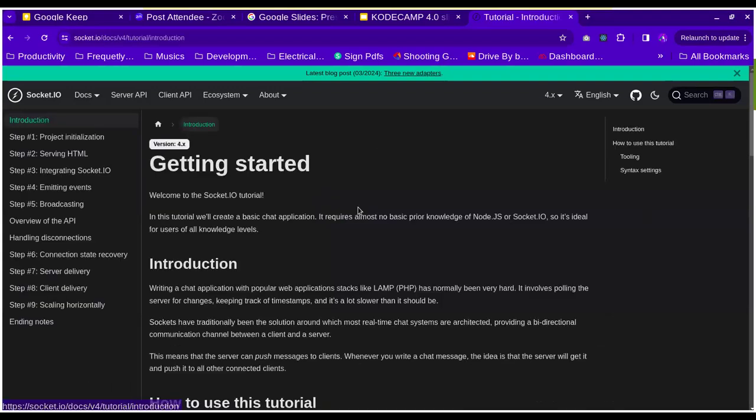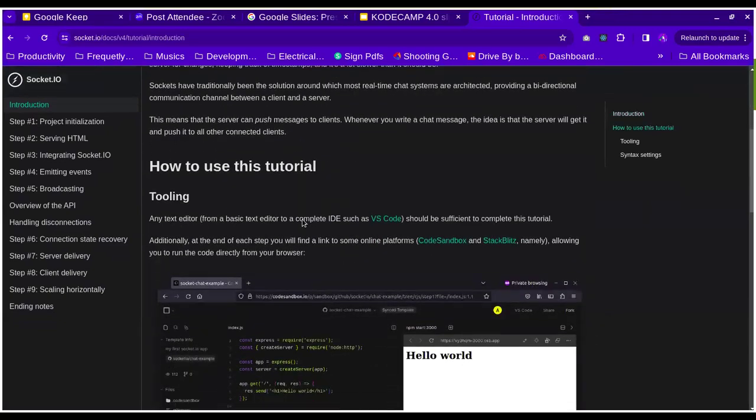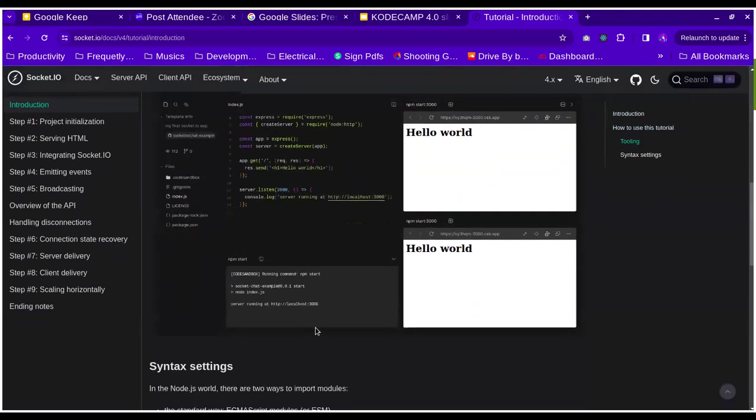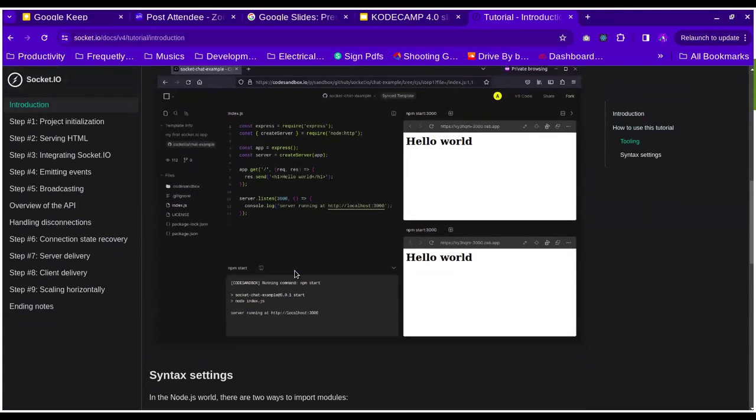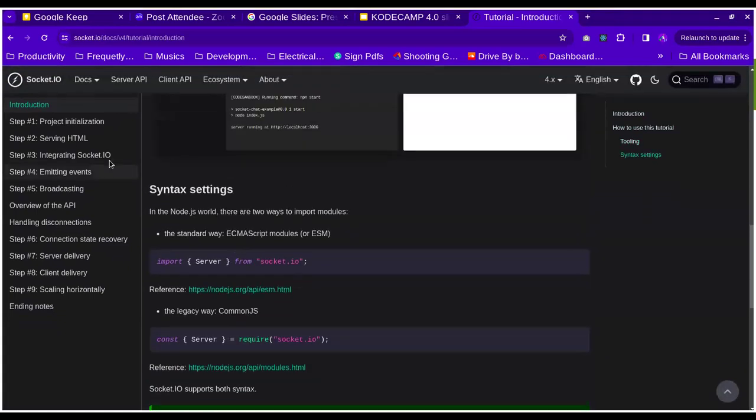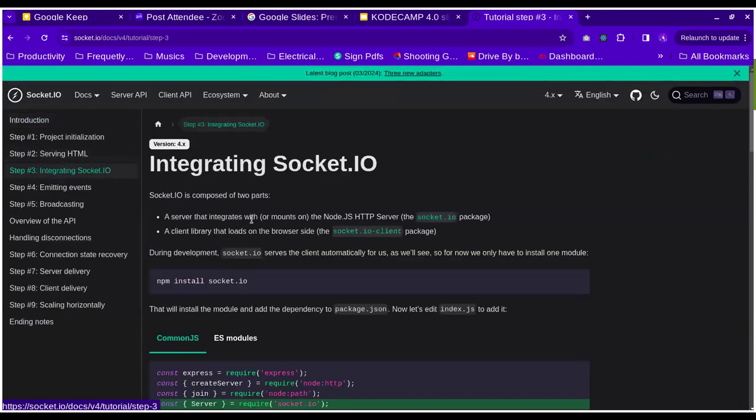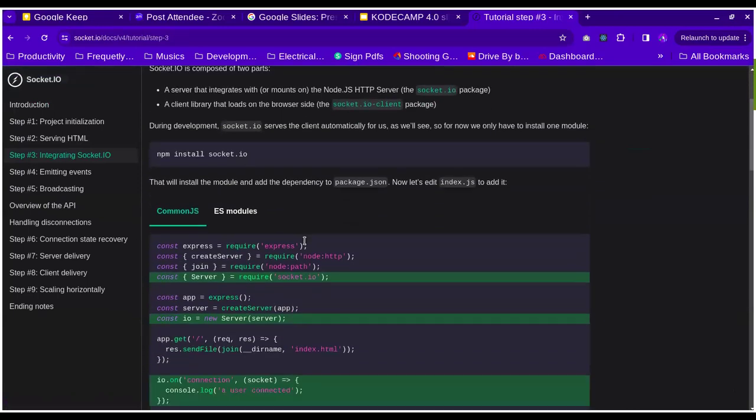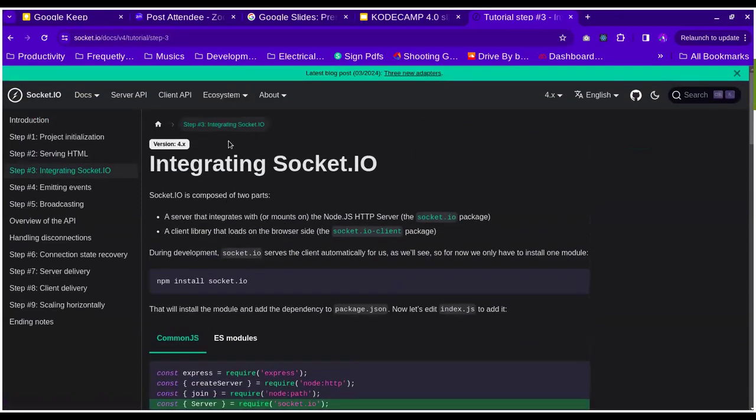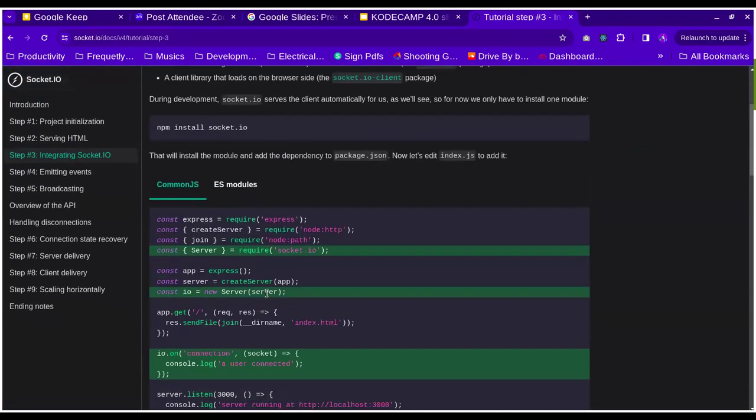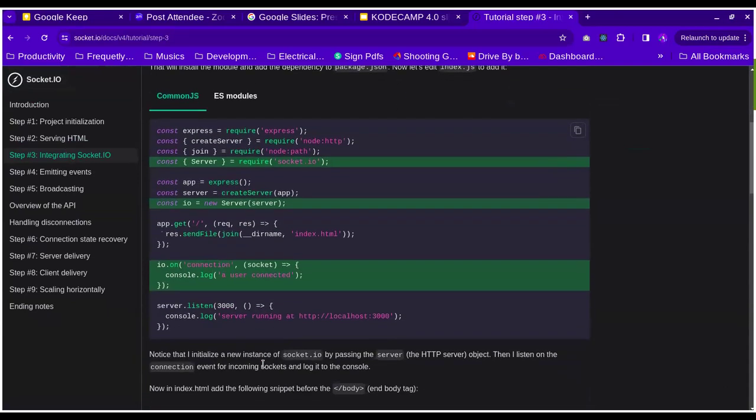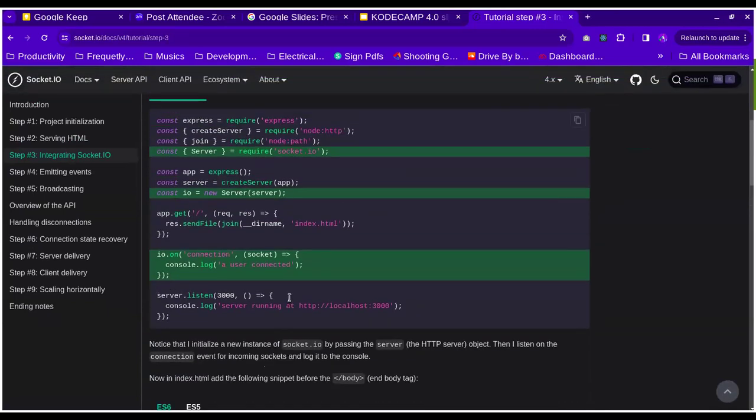Now, when we click on get started, what do we see? You see the getting started, welcome, how to install it, how to use. They're even using Express here to show you an example, right? Now, if you come over to integrating socket.io, you'll see where you can integrate it. So this is how to integrate socket.io on Express. First we install socket.io. Then the next thing is you go through this set of instructions to implement it. So let's see.